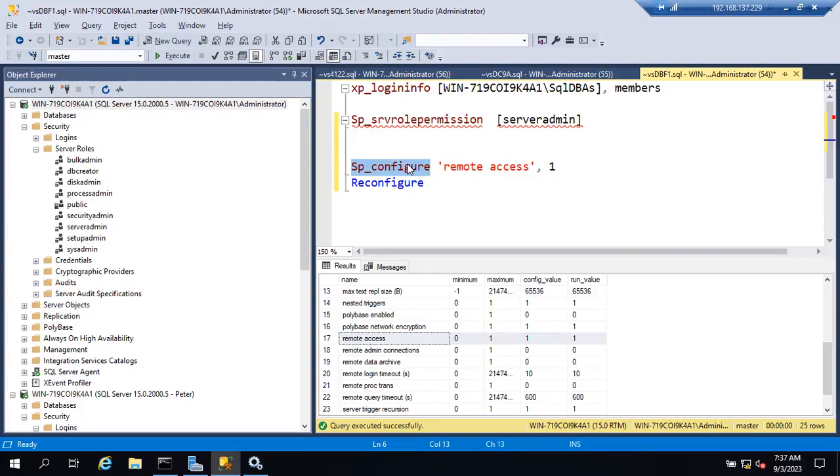Some of the settings we can change using the GUI, but some of them we can change using the sp_configure option only. So if you want to change the settings using sp_configure, this is the way to enable the settings. And whenever you enable or disable the settings, whatever it is, I want to disable it. Tell me the query to disable remote access, guys. 1 should be 0, then reconfigure.